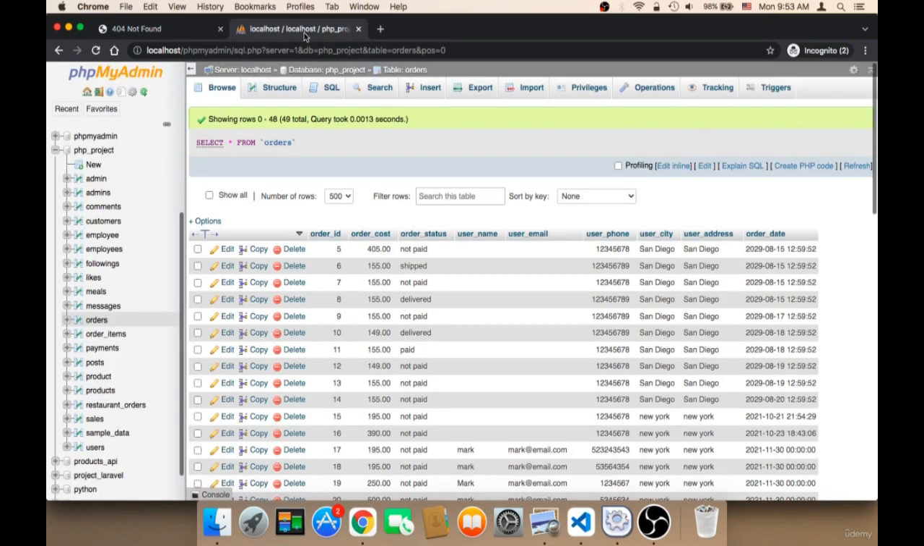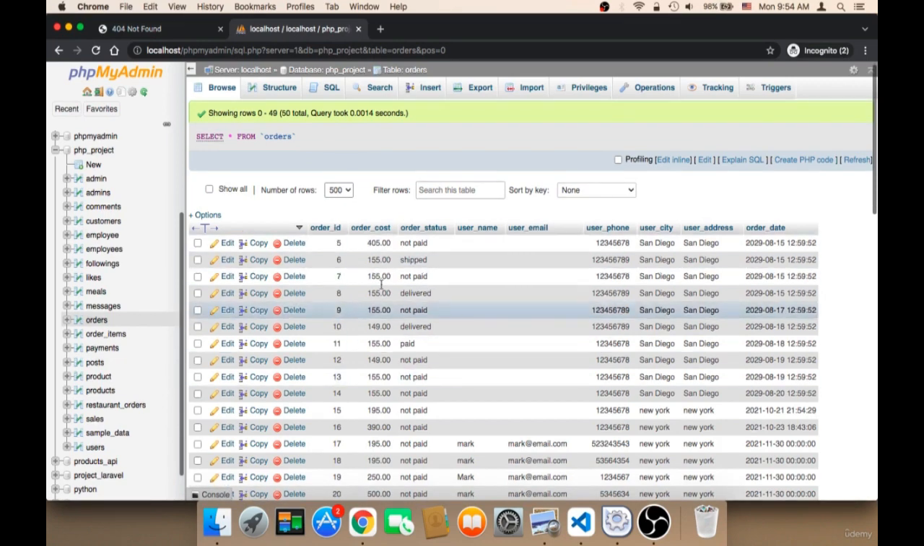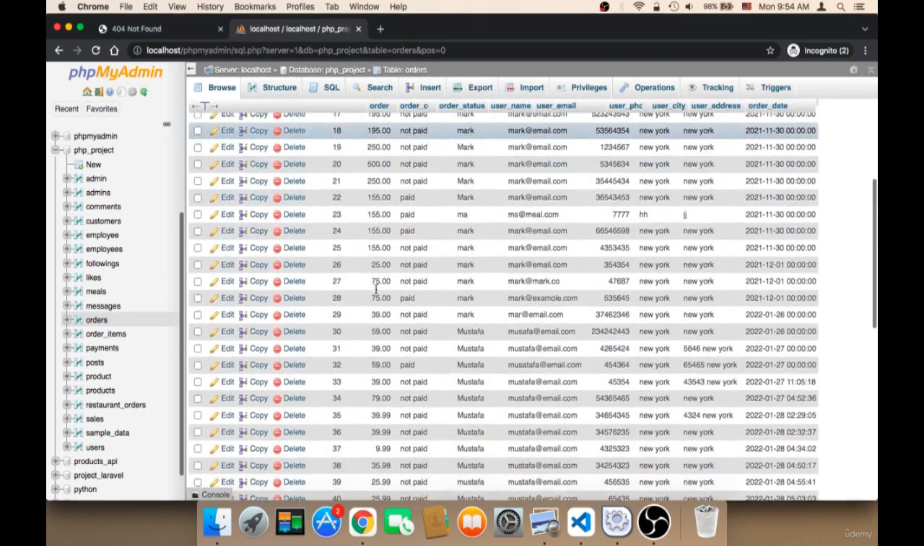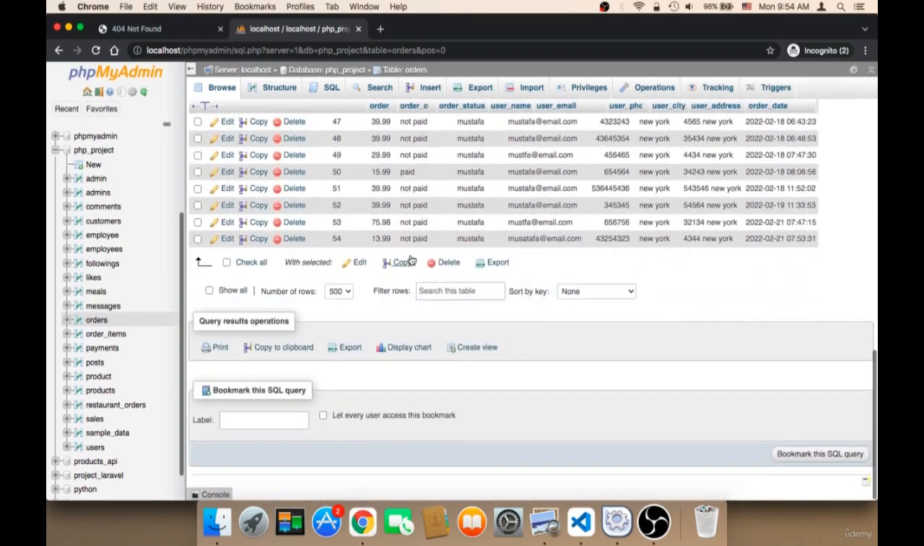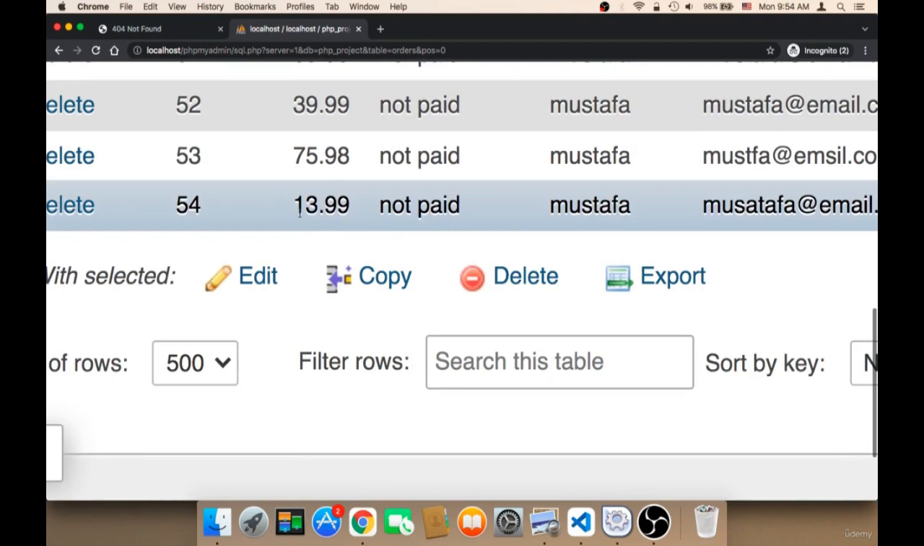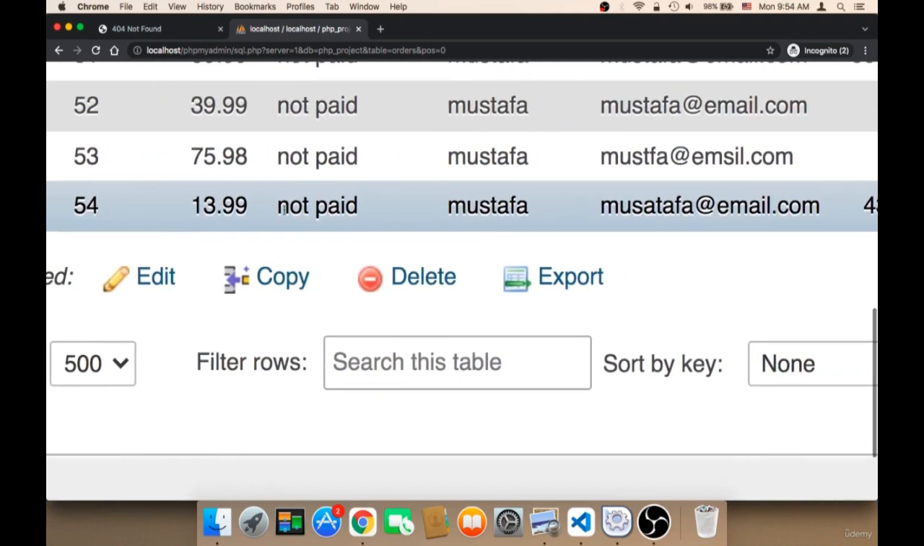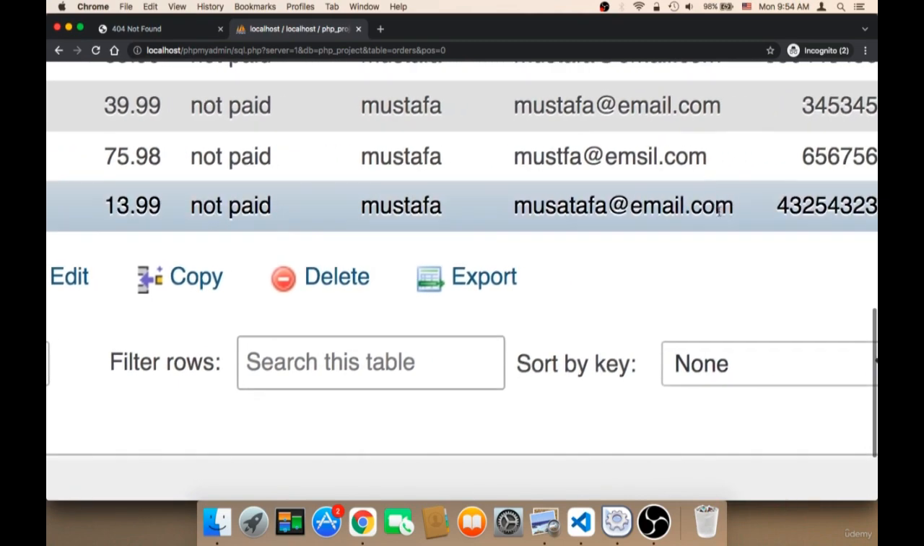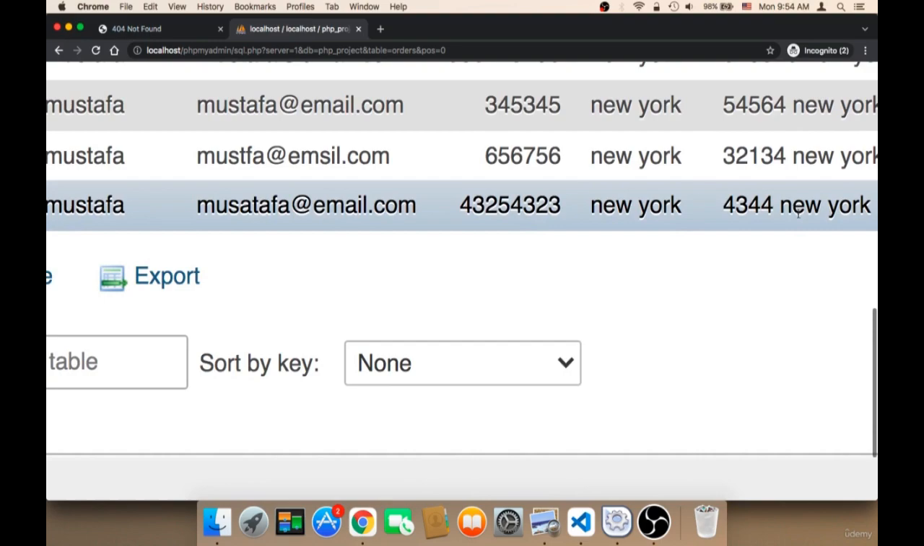Let me go to the database and refresh the orders table. So let me display everything. I have so many orders. Don't worry about this, because I have been testing. But for you, you might not have any orders, and this is the first order that is inserted. Let me check the last one. So the last one, the cost is $13.99. That's correct, and the status is not paid. That's obviously correct. And my name, email, and phone number, and city, and address.